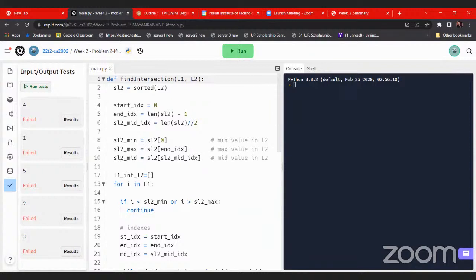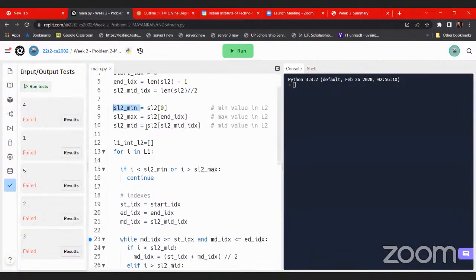So is there any use for that? This part? I'll compare if the value is actually equal to that. No, so you have taken the SL2 max element, SL2 mid element. These are all the elements' values. So I will see if the value in L1 is within the scope of the minimum and maximum value of L2. If it is there, then only I will continue to compare. Otherwise, I will go for the next value in L1.